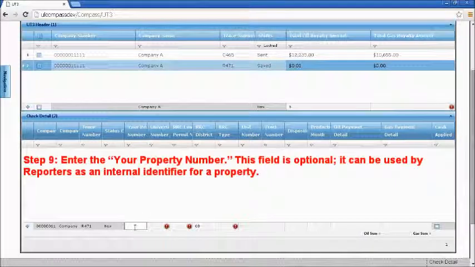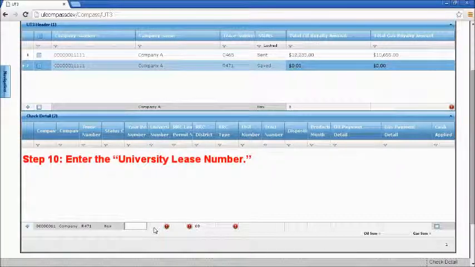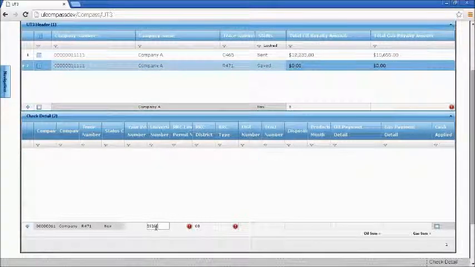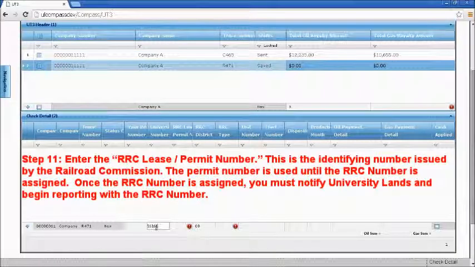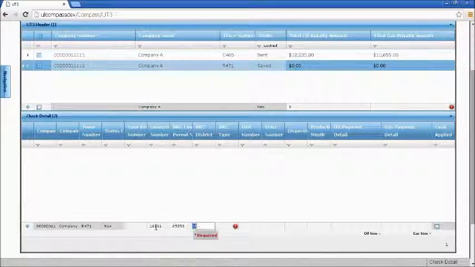Step 9. Enter your property number. This field is optional. Step 10. Enter the university lease number. Step 11. Enter the RRC lease or permit number. Step 12. Enter the RRC district.